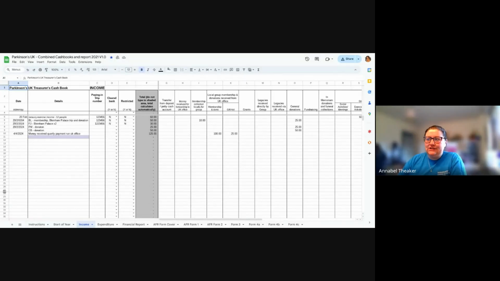So, annual financial returns. It is a requirement that every local group with a bank account completes an annual financial return every year. And the due date for this is the end of February, so the 28th of February. If you are using our combined cash book, the AFR is already in the bottom for you along the tabs, and it will total up for you from the figures you've put in your cash book.